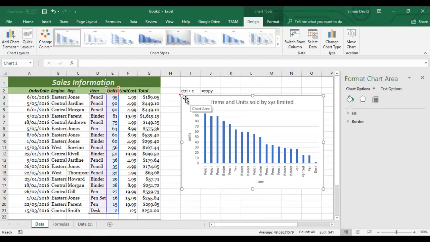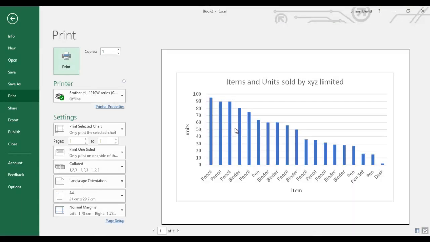At the moment I've selected my chart, which you can see with these little handles. If I was to push Control P, this chart would print out in isolation. So if I was to hand this out to somebody, they should have enough of a descriptive title here to describe what's actually happening below.